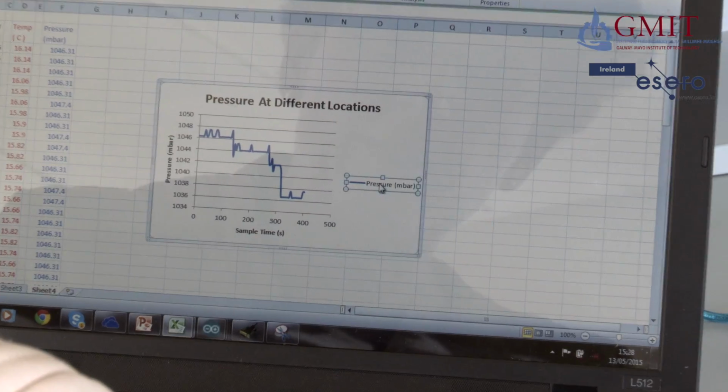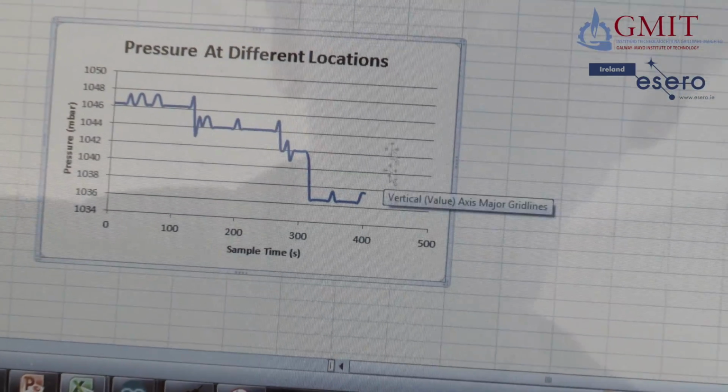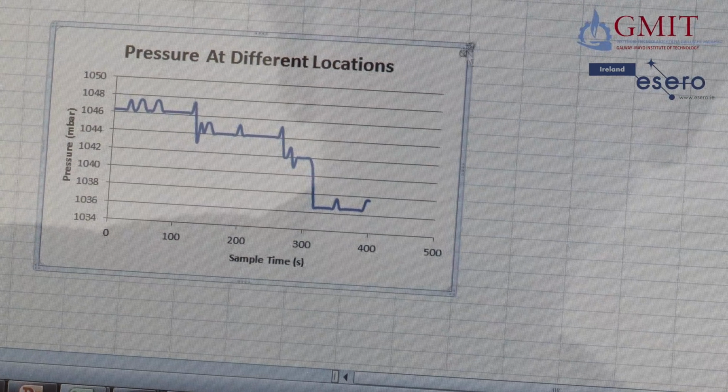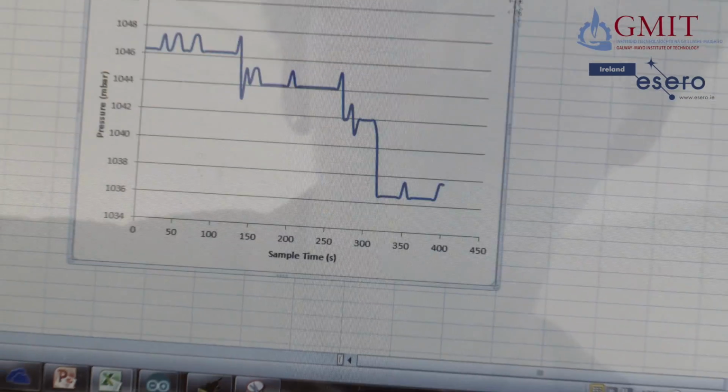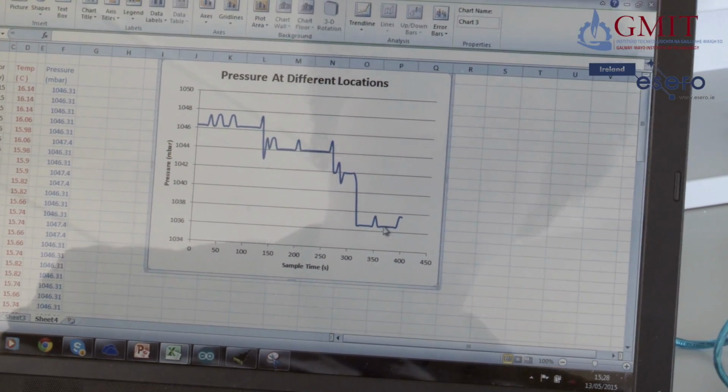okay, so I'm going to get rid of this little thing here. I don't think that's adding anything for us. And let's make this a little bigger. So now our graph is pretty good.